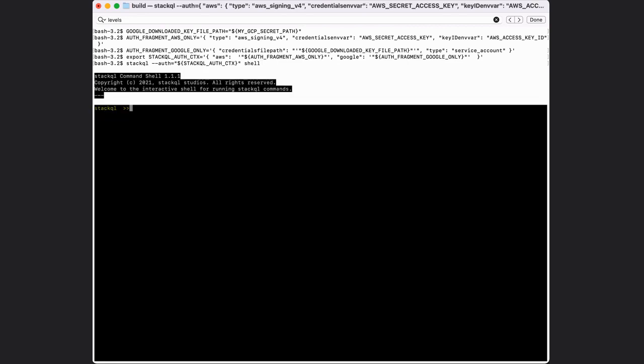Okay, so we're in the StackQL interactive session. Let's pull those registry documents. There we go. Pull the Google one down. You'll see the version. Yep, no problem. Same thing with Amazon.